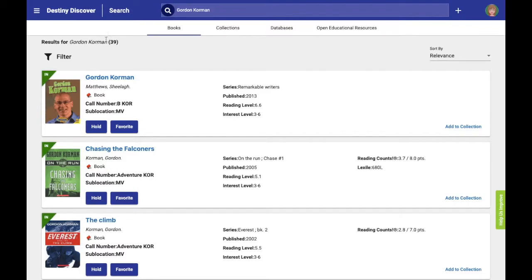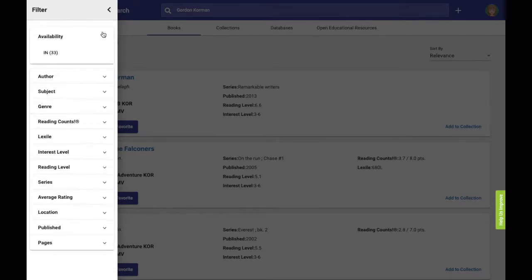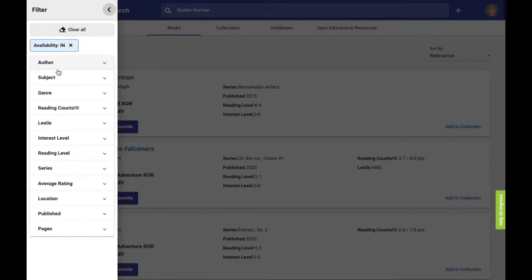Here's our visual library. We currently have 39 books by or about Gordon Korman in our library. So I'm going to use the filter. I'm going to look for books that are available. But this time I'm going to look for books in a particular genre.